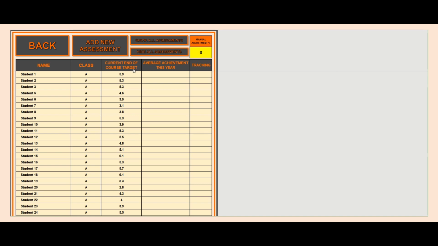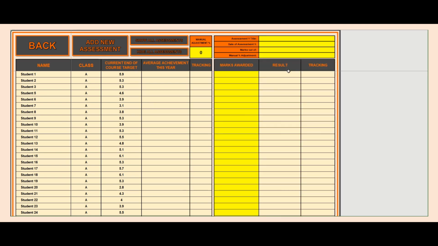What we can do is click on Add New Assessment, and that will bring up a space here to put in our results from our first assessment. Now if we put in the assessment title, we'll just call it Test for now, and the date of that assessment, let's say it was in the past, the 1st of the 9th 2020, and let's say that that was marked out of 50. This part here, it says manual percentage adjustment. I'm going to talk about that in a few minutes time.